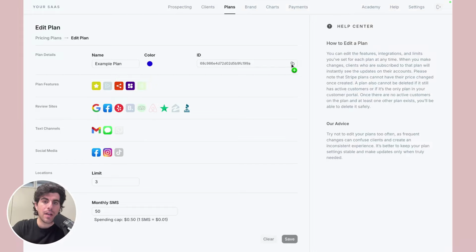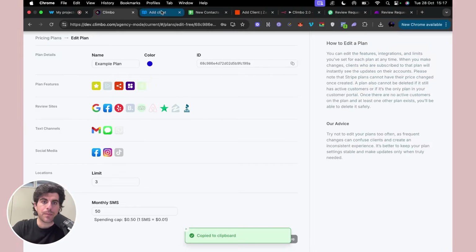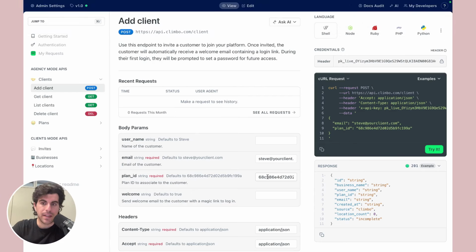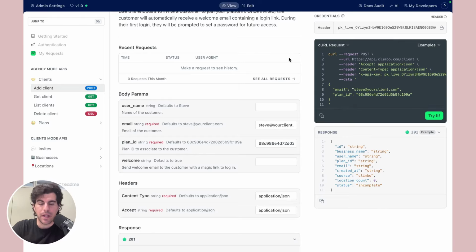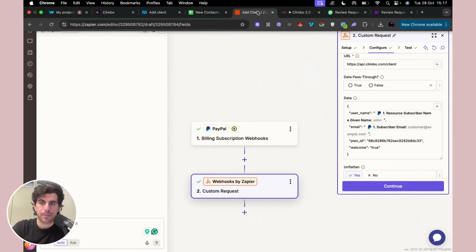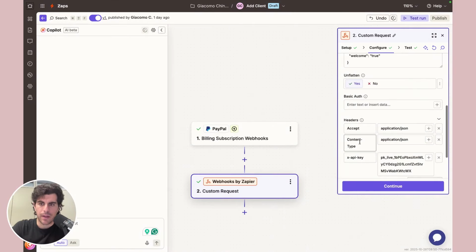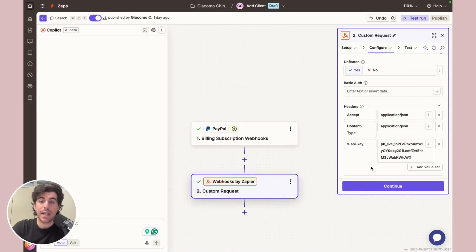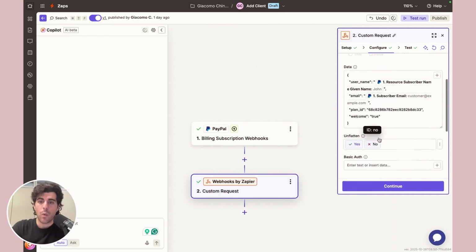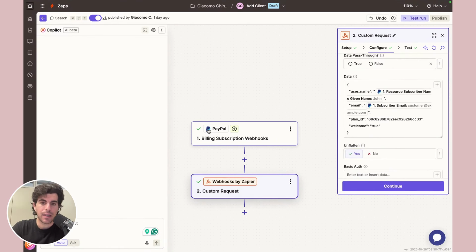All right, so we just copy the ID and we paste it here, and that's it. Of course, then we have the three headers as before, and we copy and paste the headers here, and the automation is done. So basically, whenever a client signs up for a PayPal subscription, they are going to be automatically added into the platform as a client.